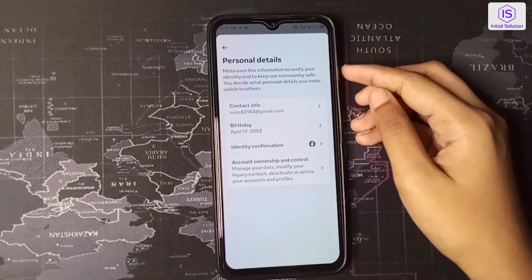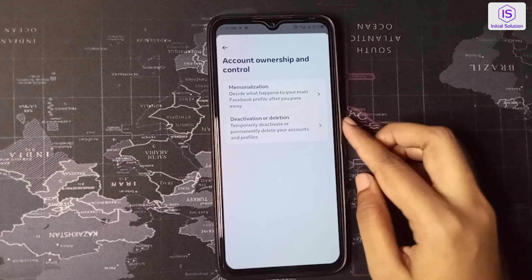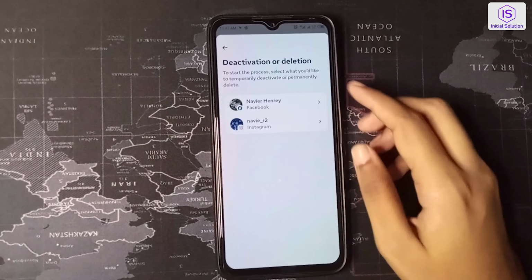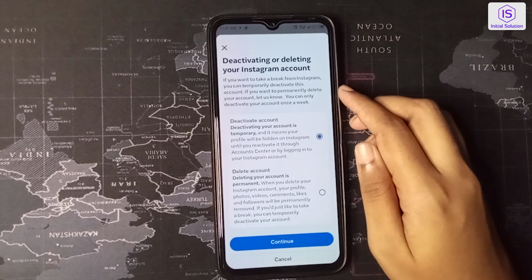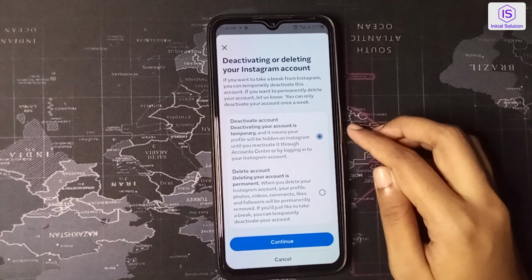Again tap on Account Ownership and Control and you will see an option that says Deactivation or Deletion. Click on it, choose the account. Now here to deactivate your account temporarily, click on Deactivate Account.